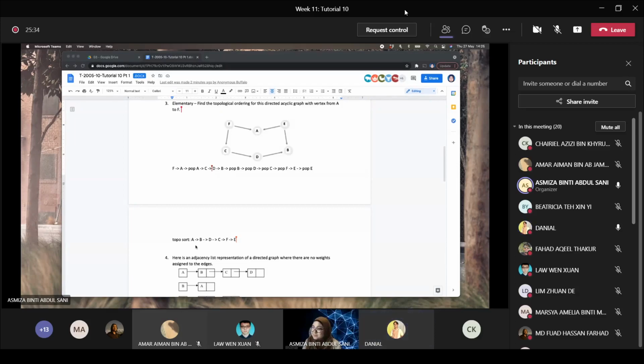Class? Yeah, got it. So supposedly the sequence is reversed. The order is correct, but the sequence is supposed to be reversed. Okay? Anybody else got a different answer?